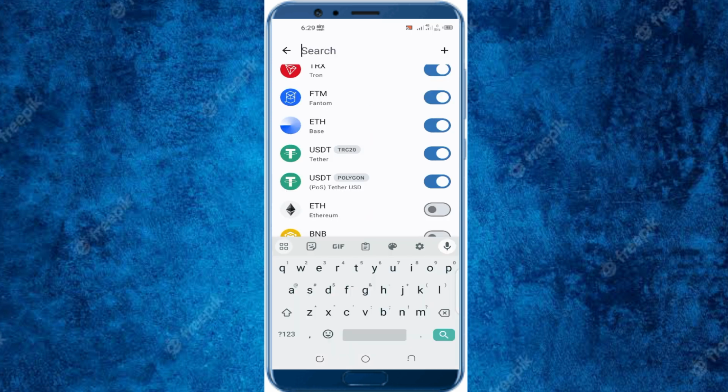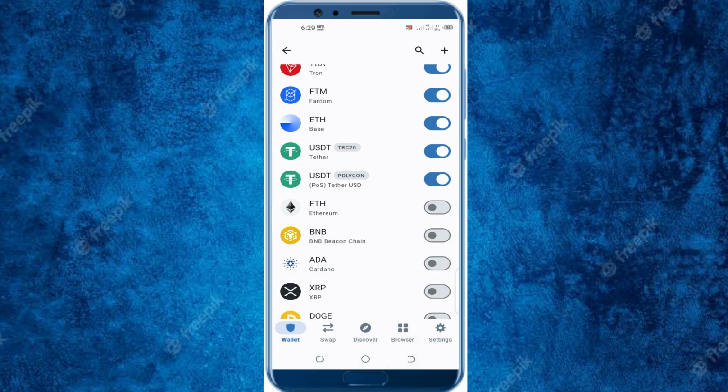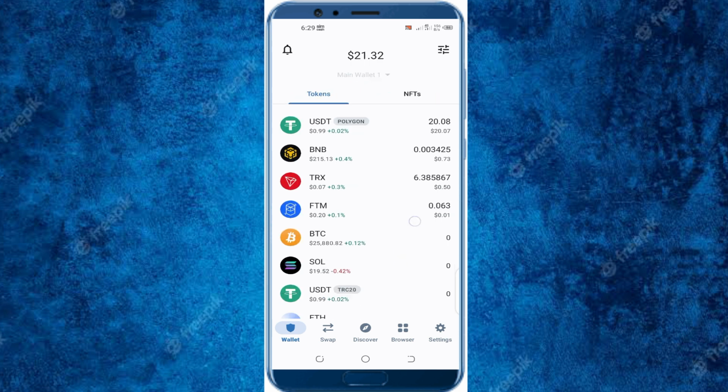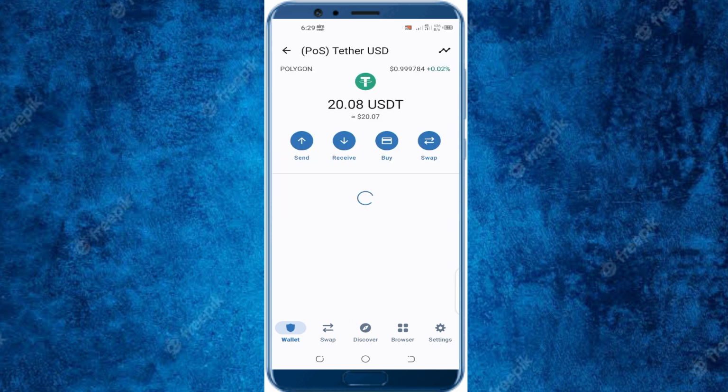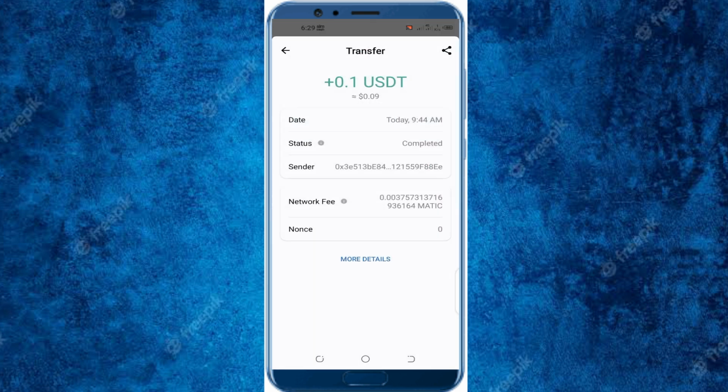Now after you click here to turn it on, it means you're bringing it to the home page of your Trust Wallet. Like mine is already here. And now if I tap on it here, you're going to see the withdrawals that I received from this platform. This is my first withdrawal that I received. I did 2 withdrawals and I received 0.1 from this platform.